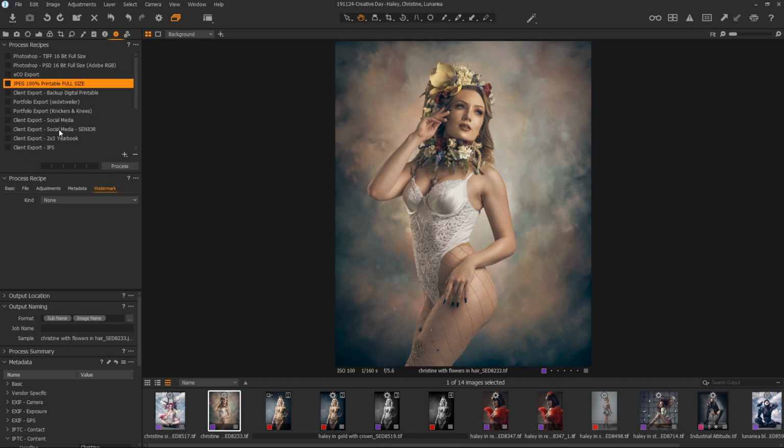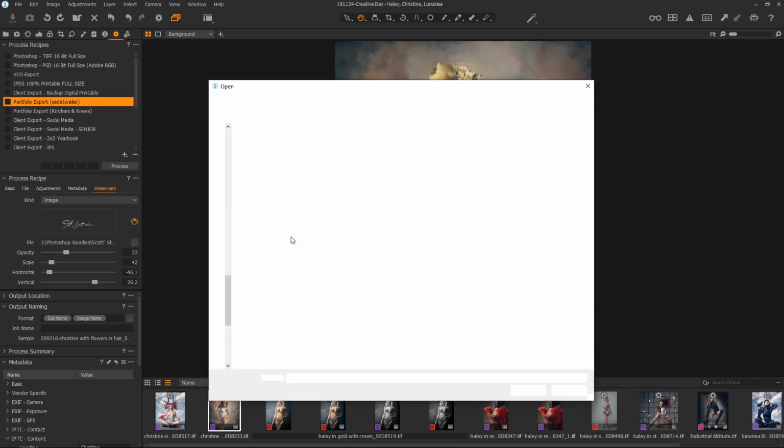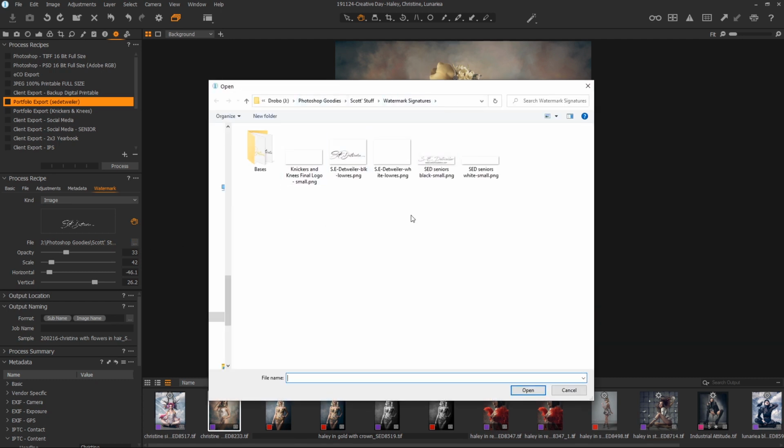Each process recipe can have a watermark enabled. For example, I have one here for my portfolio, and inside the process recipe, I have watermark. Here you have a preview of your watermark and then the file. In my files, I have all of my watermarks kept in a single area, and I have my Photoshop bases in here in case I need to make new ones later. I have a boudoir brand, my regular brand, and then my high school senior brand, because different people can't figure out that you do all these things, so I do them independently with different brands.